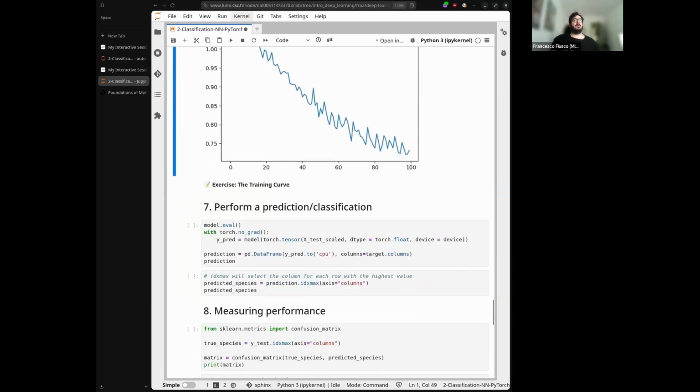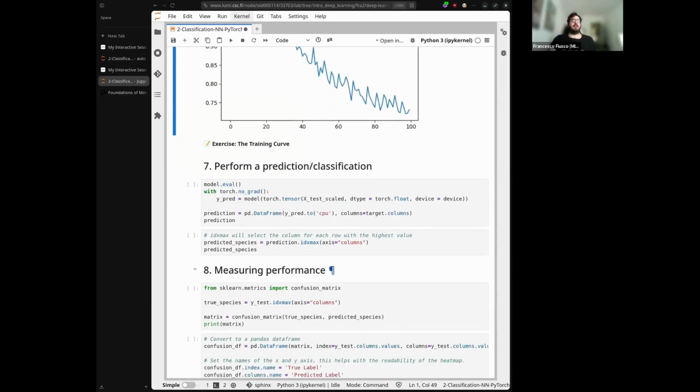So what we can do now to check what's happening is to perform a prediction. So we take our test set and we try to predict and compare it with the true labels that we had. To do this in PyTorch, we had to prescribe a couple of things first. So first, we call this model.eval.